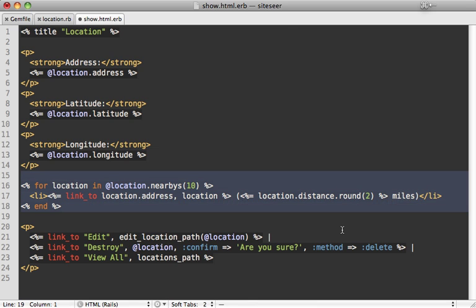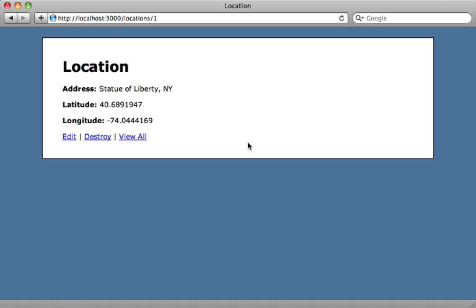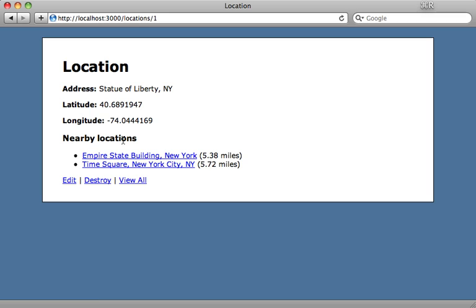And let's make this all a list here, and just give us a little headline here, nearby locations. Alright, so now when we reload our location here, we get nearby locations. We've got the Empire State Building, which is 5.3 miles away, and Times Square, which is 5.7 miles away.